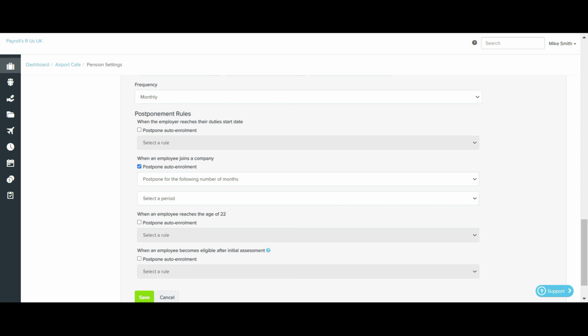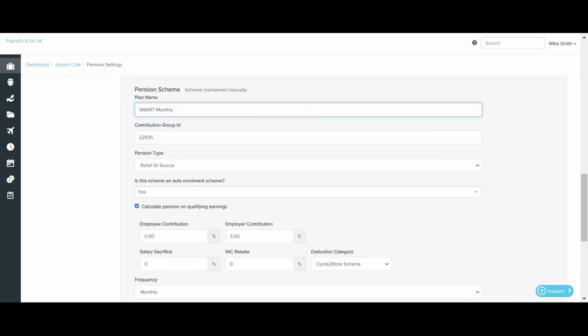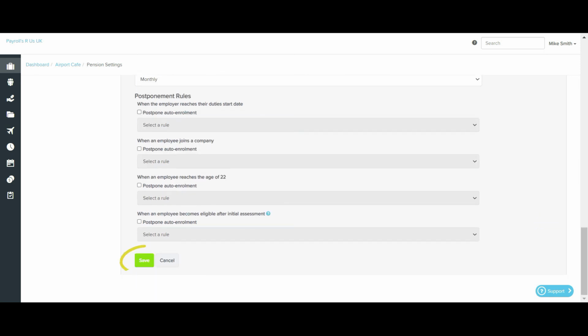When you are happy with your contribution plan settings, press Save at the bottom of the screen. You can edit a contribution plan by clicking on the contribution plan name. You can then make your changes by clicking on the box you would like to edit. To save any changes, you must remember to press Save at the bottom of the page.